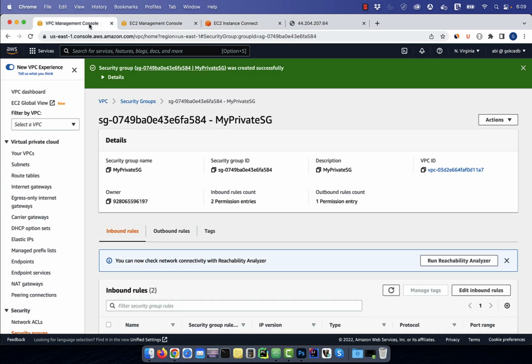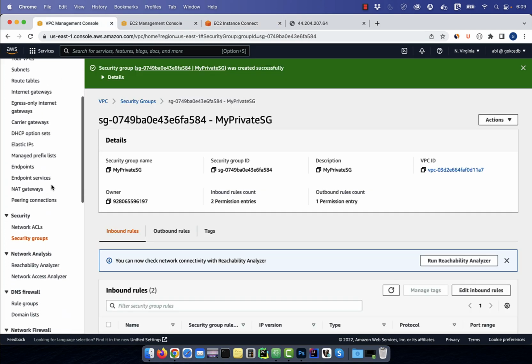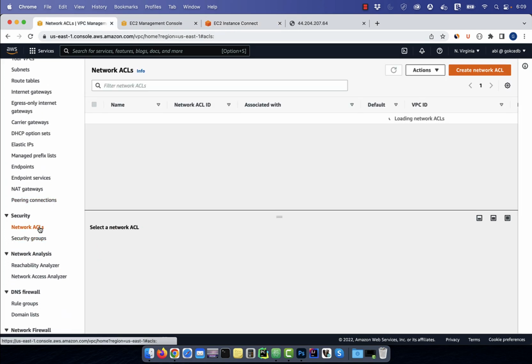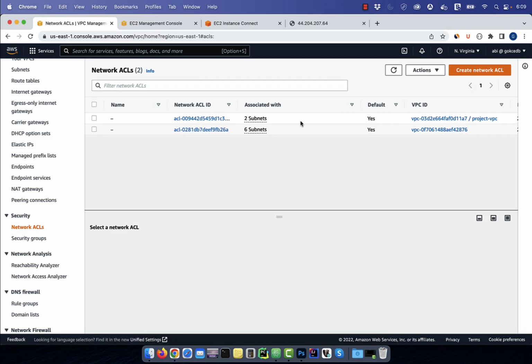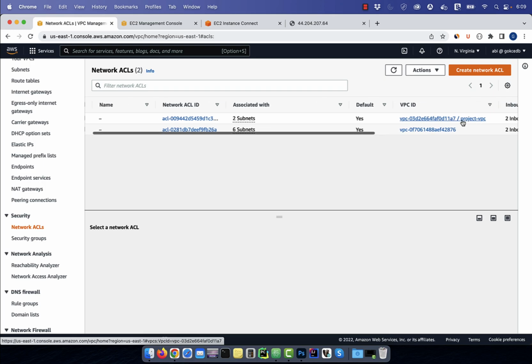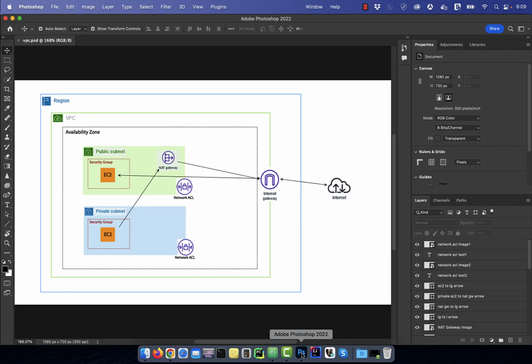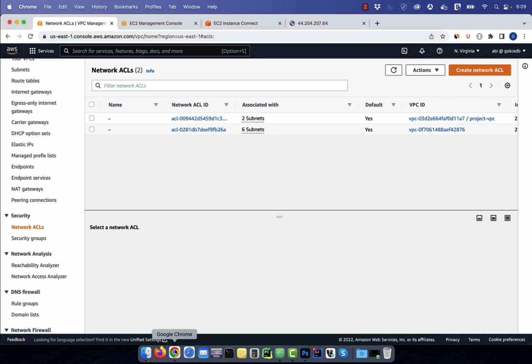Next, go back to the VPC dashboard and click on Network ACLs. Here, you can find a default Network ACL already attached to our project VPC. If you go back to the diagram, you can see that the network ACLs are associated at the subnet level, but you can have one network ACL attached to multiple subnets.